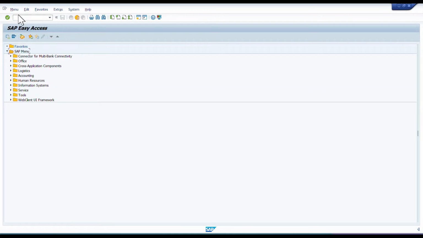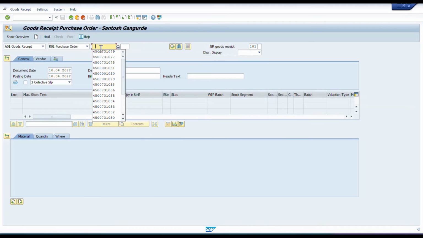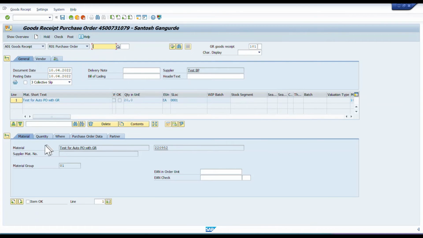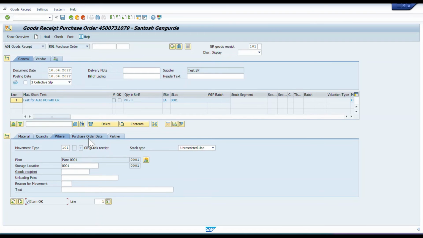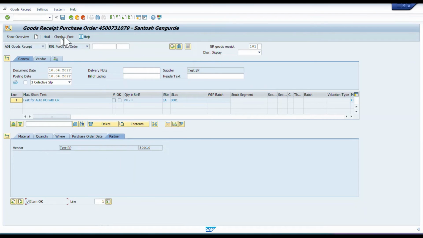Now we will go into the system and we will again try to perform our MIGO. So let's say I am doing goods receipt for the same material again, same PO again. Let's say I am doing it for 20 quantity, then here the item is okay, everything is fine. So I will add our non-order item.